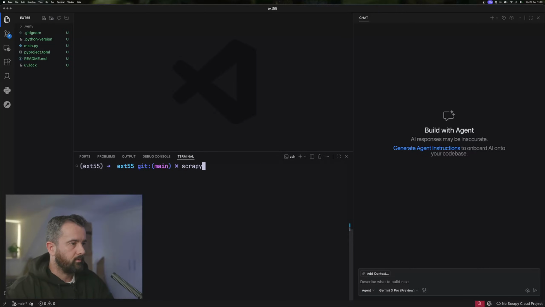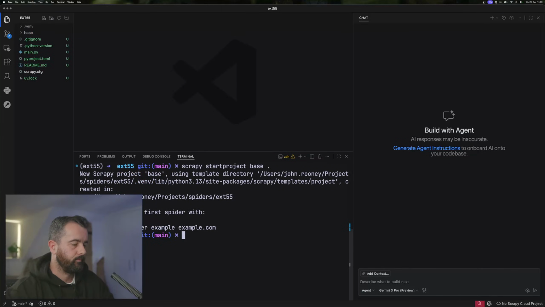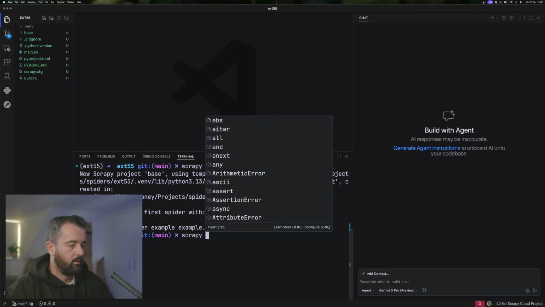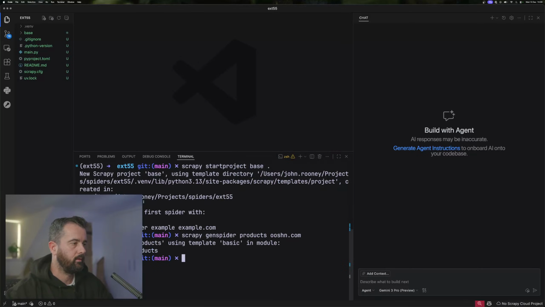Cool. Let's create our Scrapy project in this folder, please. Perfect. And let's generate our spider. Gen spider. Cool. Let me just get my other window up over here.